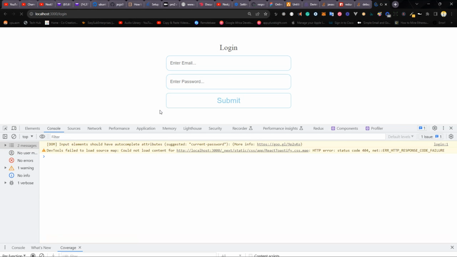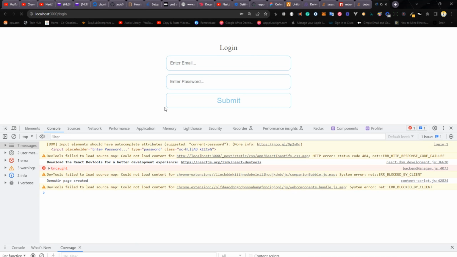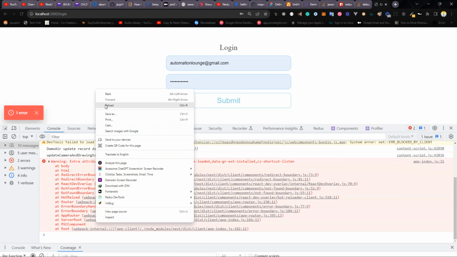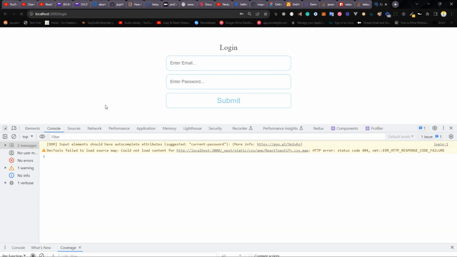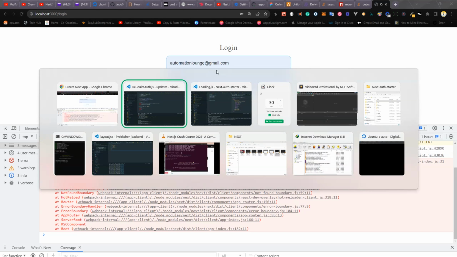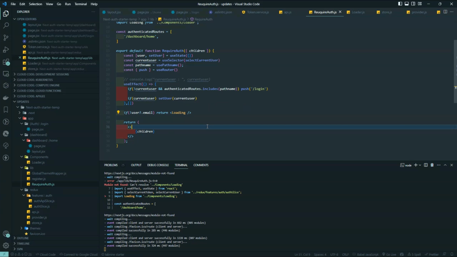So I'm going to refresh this, reload this, and then I'm going to try to submit the form. Oh, sorry, I have not yet implemented the login page. So let's go to the login page.